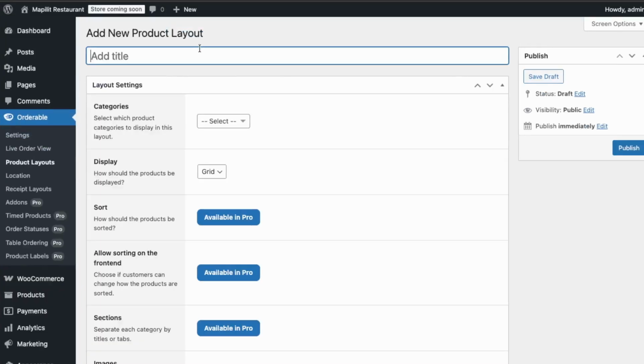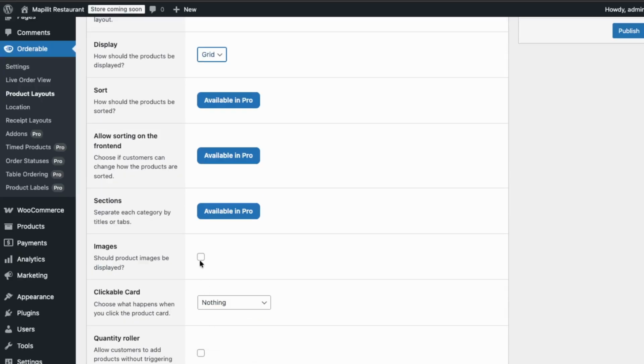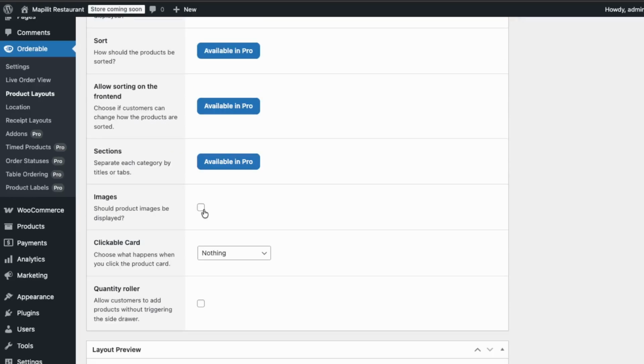Okay, so add product layout. And then we can see add our categories here. So drinks and mains, and then you can choose whether it's a grid or a list. I'll make it say a grid here. And then whether you want the images or not. Okay, so I'll make it a list since there's no images, but if you do have an image, then the grid will be better. You want to make images enabled.